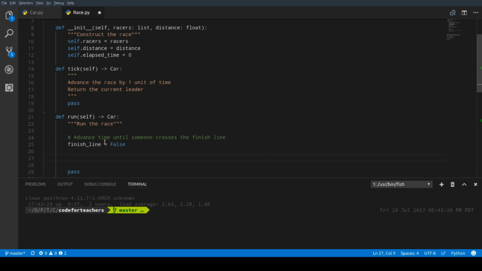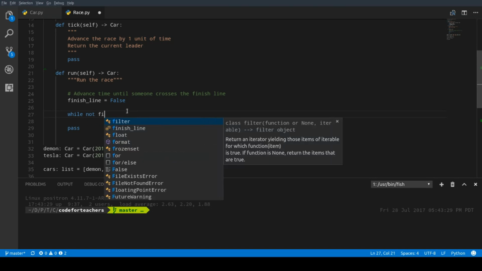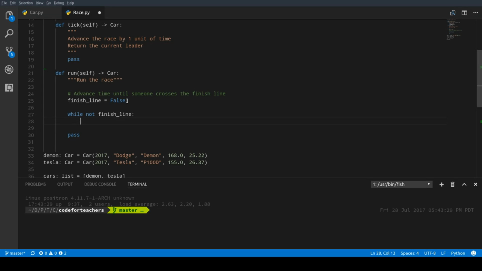Okay. Now we're going to advance time as long as that is the case, as long as no one's crossed the finish line. We'll say while not finish line, which is another way of saying while finish line equals false. Those two statements are equivalent. I like saying while not finish line. Just a little bit more elegant or eloquent. So what are we going to do while the race is still happening, while the finish line has been uncrossed? Well, we're going to have to figure out who's currently in the lead.